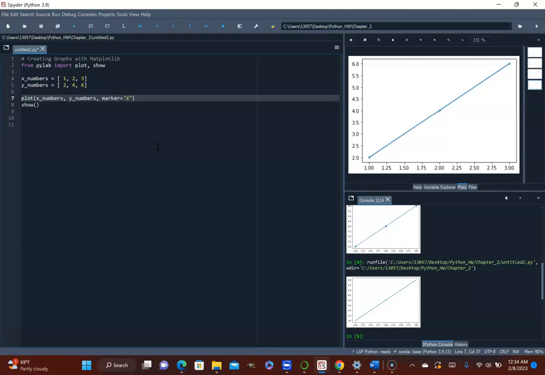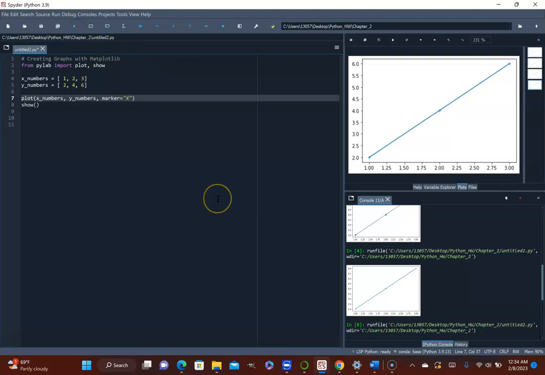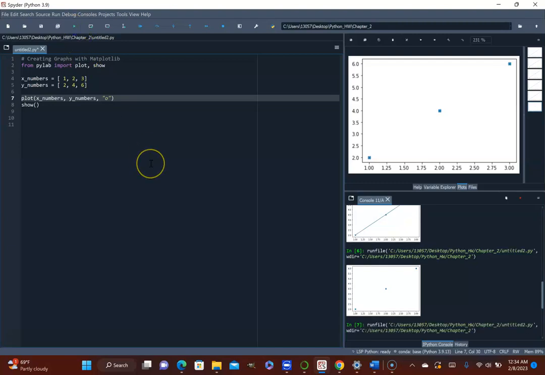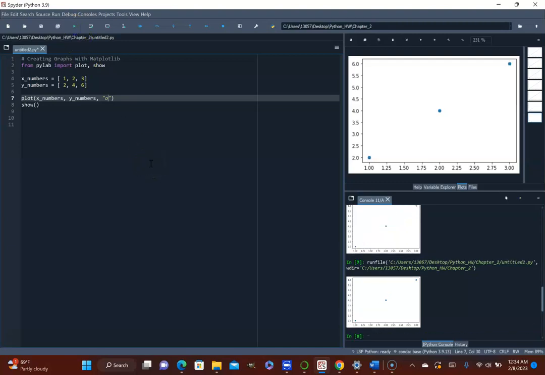Let's try the capital X. And you'll see it right over here. It's a little tricky to see because you have this line going through, but we can actually get rid of that line that connects the 3 points by removing marker equals and just leaving the string of X. So this is another way we can kind of manipulate our graph. And so let's go back to O, and you can see here, in some cases, this might be preferred to you. So you can kind of play around with that to see what you like.